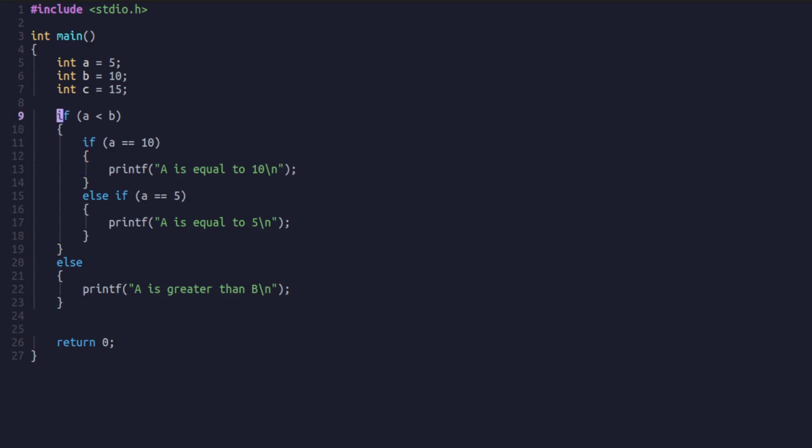In this example, I'm checking if A is less than B. Since A is 5 and B is 10, this expression will be evaluated to true. Then we are going to execute the code inside this if statement. And after this, we are checking another condition. We are checking if A is equal to 10. If it's not, we are checking if A is equal to 5, and so on. We can have as many if-else statements as we want.